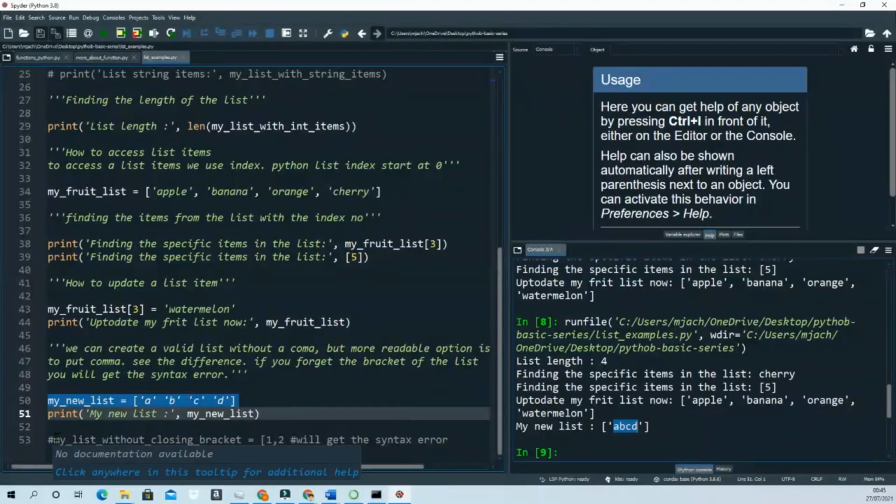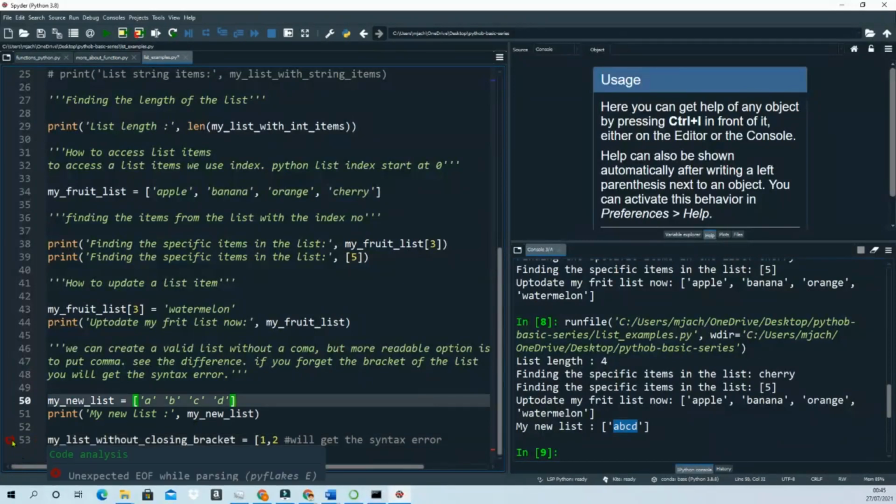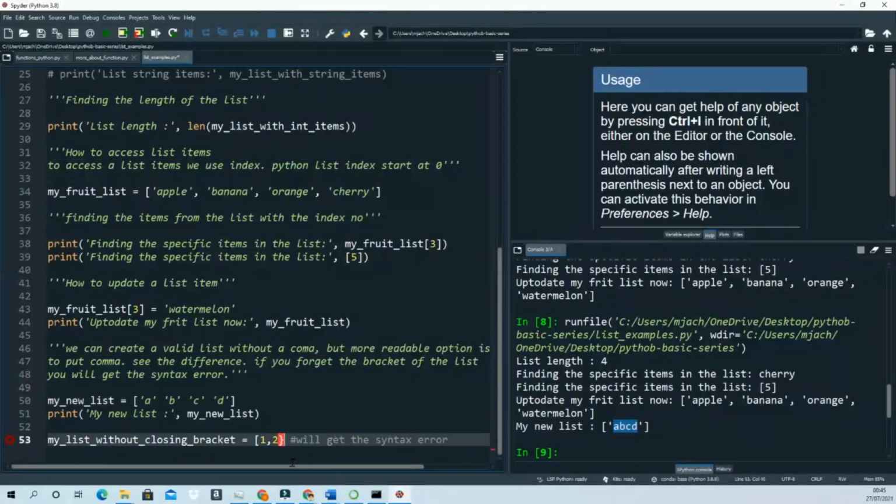One more very important thing: if you forget to put the end of the bracket, it will show a syntax error, even the IDE will show you that the code is not right. You have to put the ending bracket, then you can see it works. We'll go through more about lists in another video.